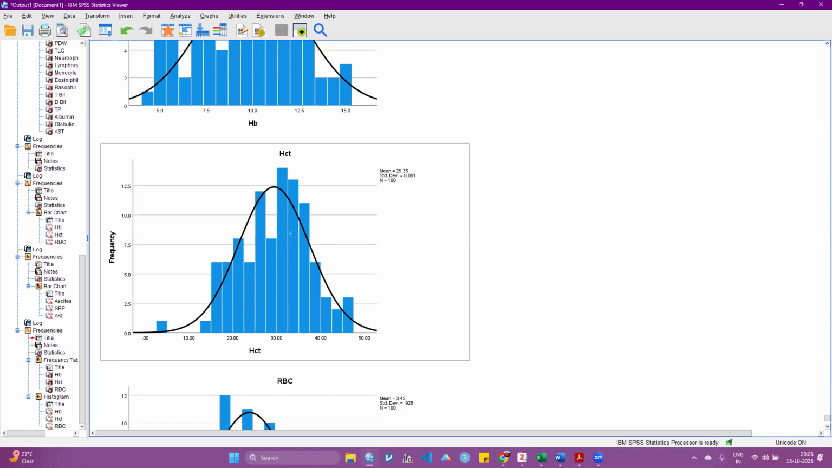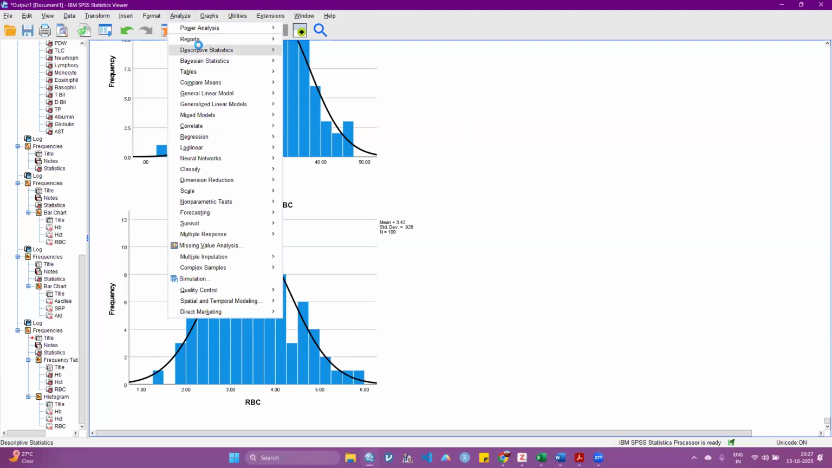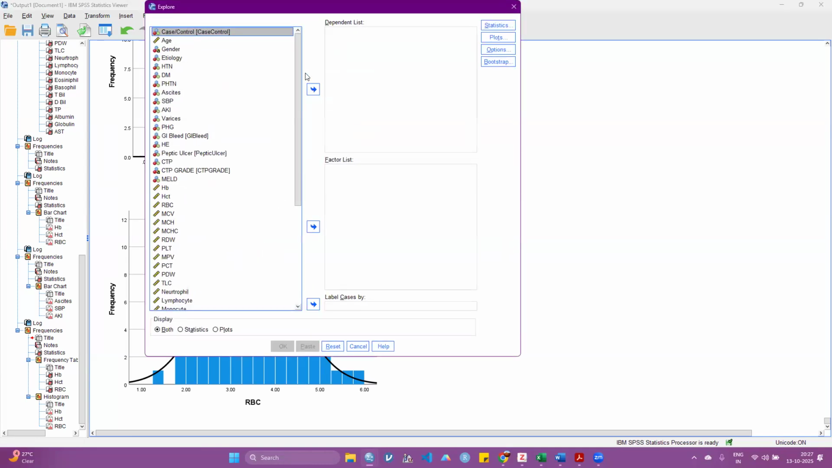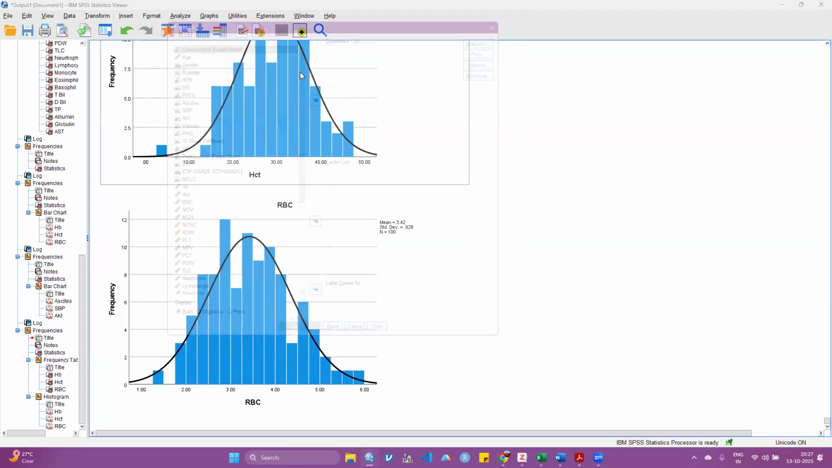Suppose I say this is not a normal distribution, and suppose Dr. Kanchana says it's a normal distribution, a big trouble for the students. So what to do now? Which test do we have to use? So what we have done, we have developed a universal diagnostic test for the data distribution. What we need to perform: go to Analyze, Descriptive, Explore. Simple steps. Analyze, Descriptive, Explore.